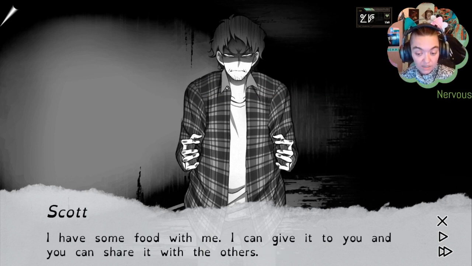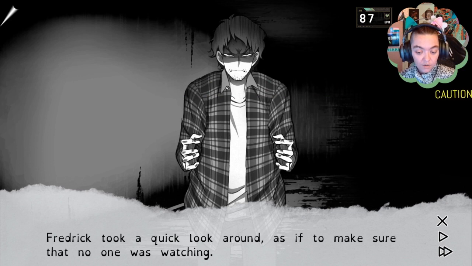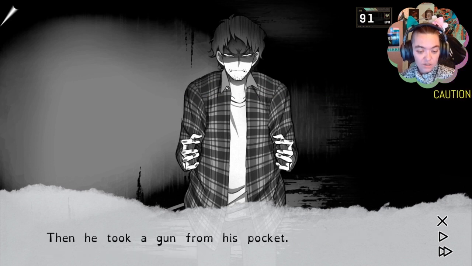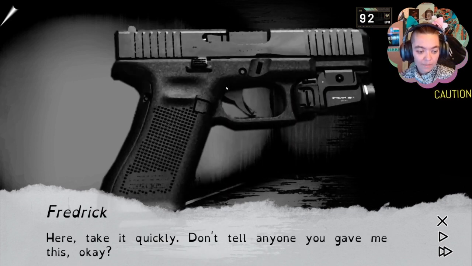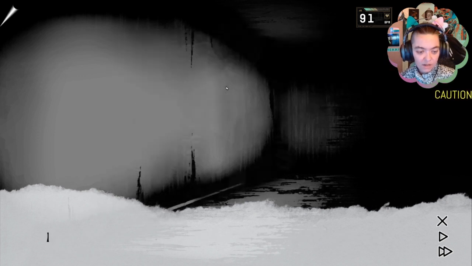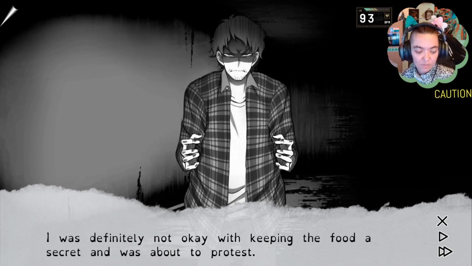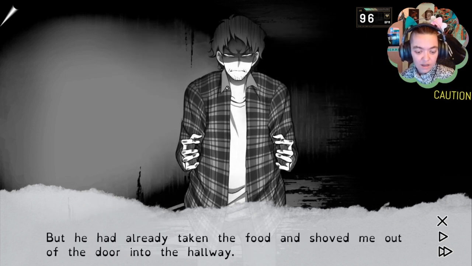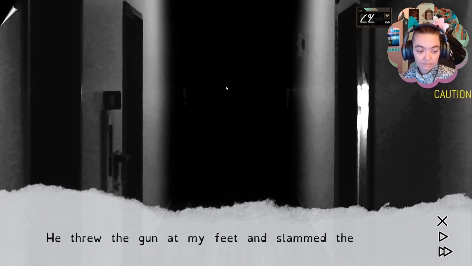I have some food. I can give it to you and you can share it with the others. As if to make sure that no one was watching. Then he took a gun from his pocket. Don't tell anyone you gave me this, okay? I was definitely not okay with keeping the food a secret and was about to protest. But he had already taken the food and shoved me out of the door into the hallway. He threw the gun at my feet and slammed the door shut.